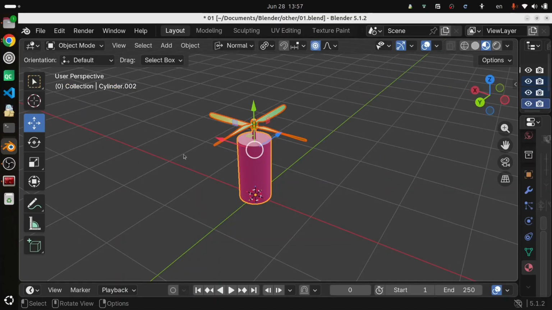Since the newer versions have restricted the Collada exporter, the workaround is simple. We use the best of both worlds. We will use the latest Blender for modeling, then export the model to a universal format like .obj or .stl. Then we'll import that file into an older version of Blender that still natively supports Collada exports.